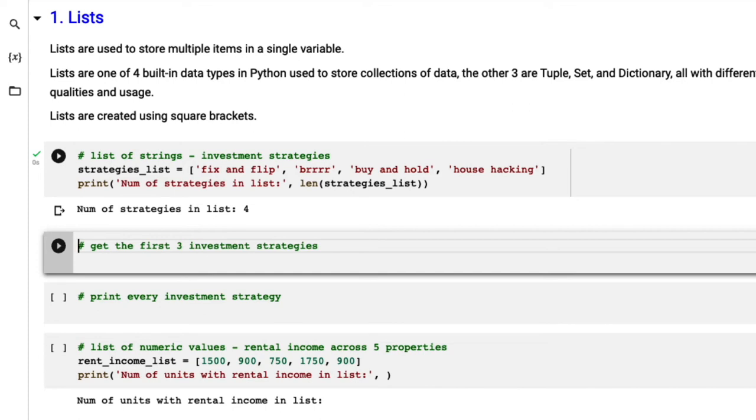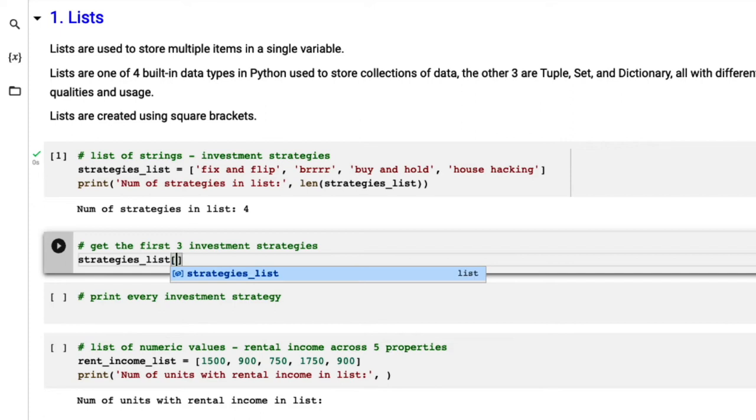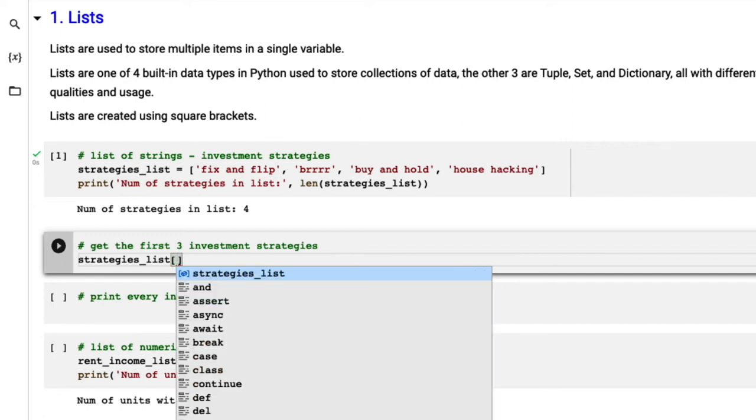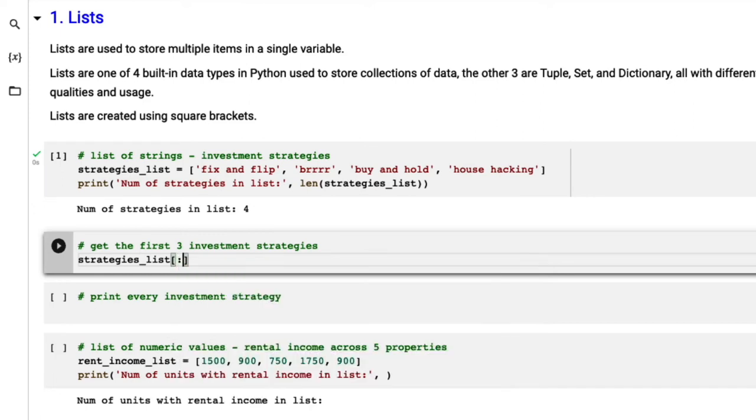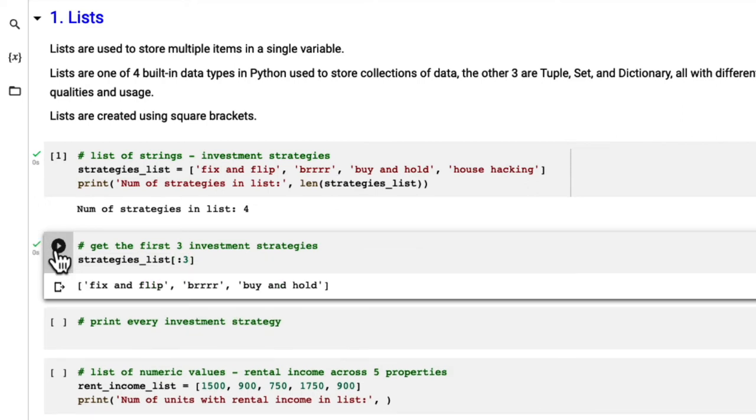Now, what if we want to get the first 3 investment strategies? How do we actually index our list? Well, indexing our list is very similar to how we index strings. Let's type out our variable name, then use square brackets, and if we want to get the first 3 investment strategies, we would select colon and then 3. Now run our cell, and we could see the output are the first 3 elements within our list.